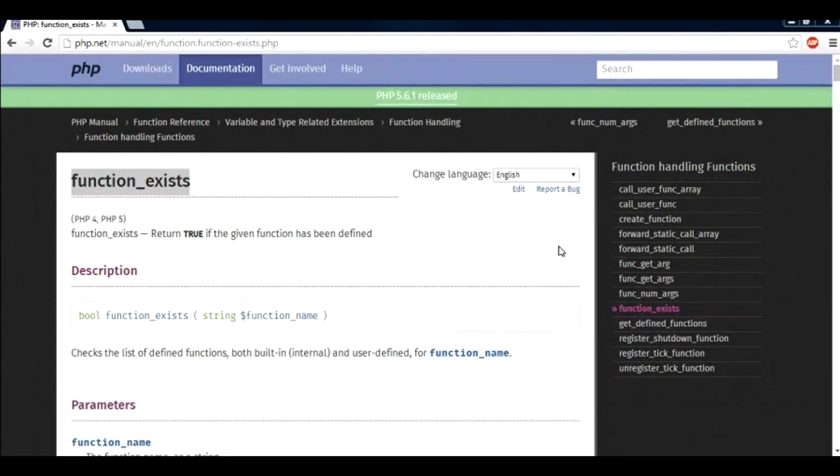Hi there. In this video, I'm going to talk about a function that checks whether another function exists or not. A lot of people get confused about why function_exists is needed, because if you're calling a function, definitely it should be available. Well, that's the assumption, but most of the time this assumption can lead to really nasty errors. So let me take you through an example.